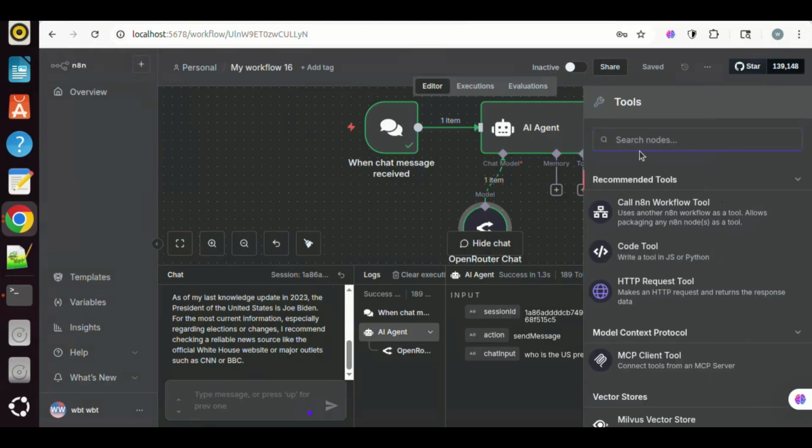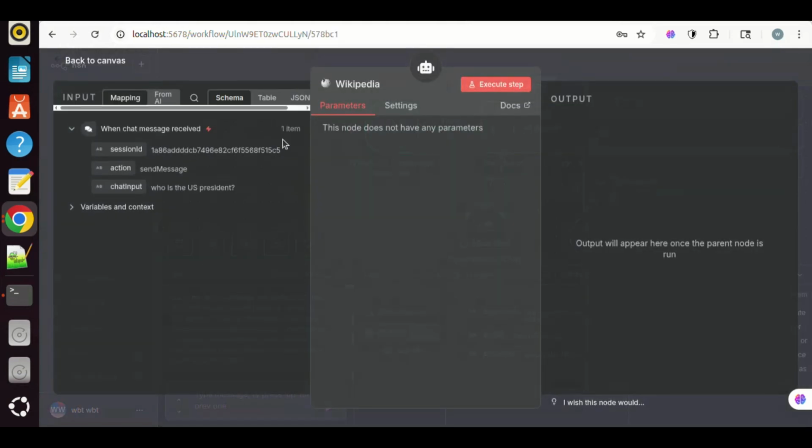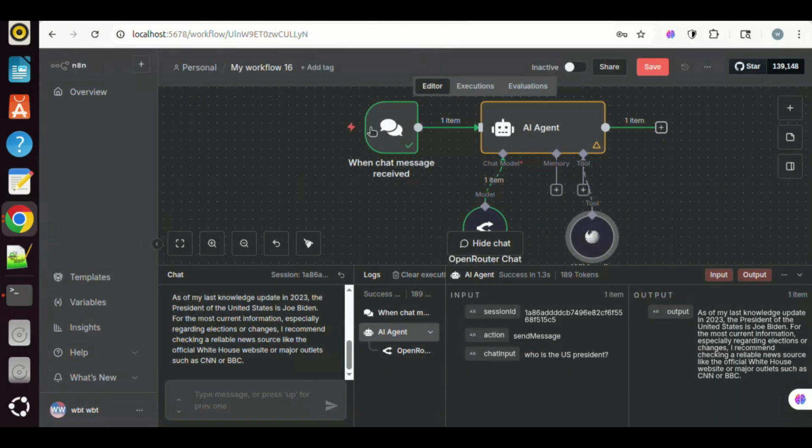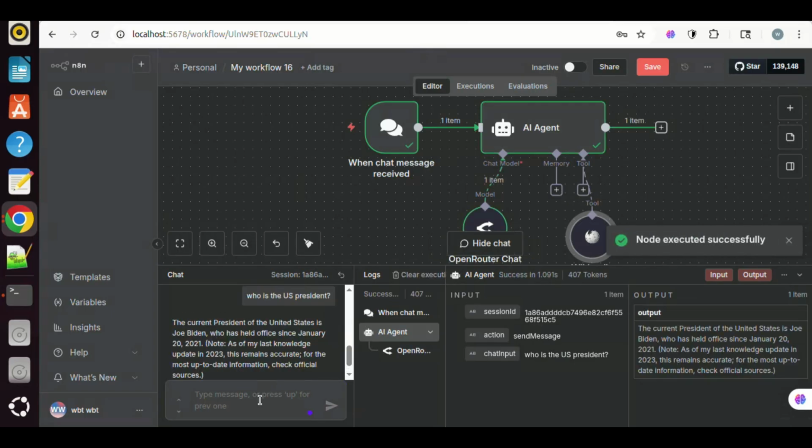We click the plus sign of the tools. In the search, we enter Wikipedia. We select the icon to add it to the agent. The node does not have any parameters. We can simply close the window and go back to the canvas. In the chat window, we ask the same question again, who is the US President? This time, we still do not see the Wikipedia node turned green. This means the Grok-4 Fast model did not use the information from the Wikipedia Tool Node. At the end, we see the answer, which says, the current President of the United States is Joe Biden, who has held office since January 20, 2021. This is the answer without using the Wikipedia tool.